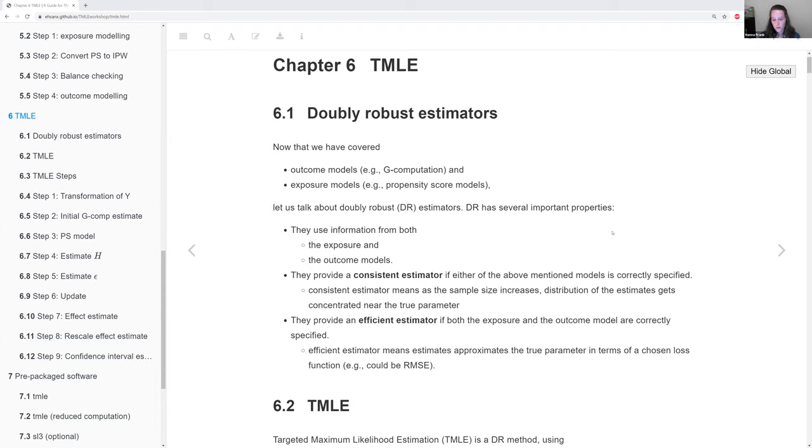And these doubly robust methods can also provide an efficient estimator if both the exposure and the outcome model are correctly specified. So efficient estimator here means that our estimate actually approximates the true value of the parameter we're interested in, in terms of the loss function that we've chosen. So essentially the point with these doubly robust estimators is that we have two chances to get our model specification correct. In the methods that we discussed previously, we only had one chance to specify our model correctly, but here we have a backup system where if either of our models is correct, then we still get a consistent estimator.